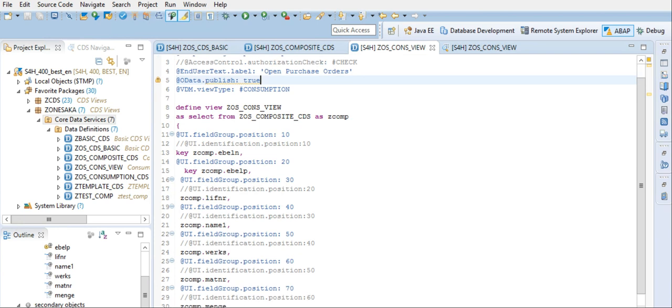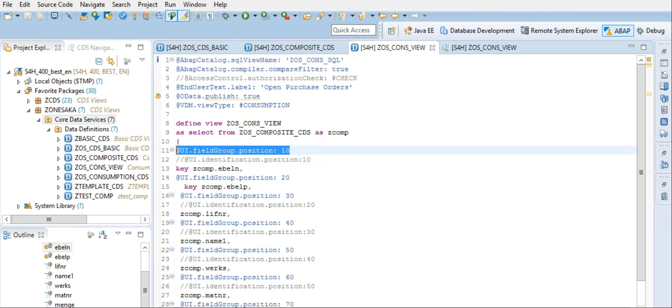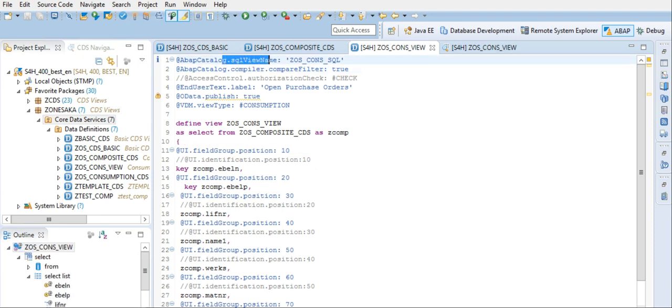Another two annotations: UI identification is the position where this UI element should come, and field group identification, which field group it should come in. And the other two annotations we are very clear about, like the SQL view name. That's the first annotation that we must give, the SQL view name, before activating the CDS view.